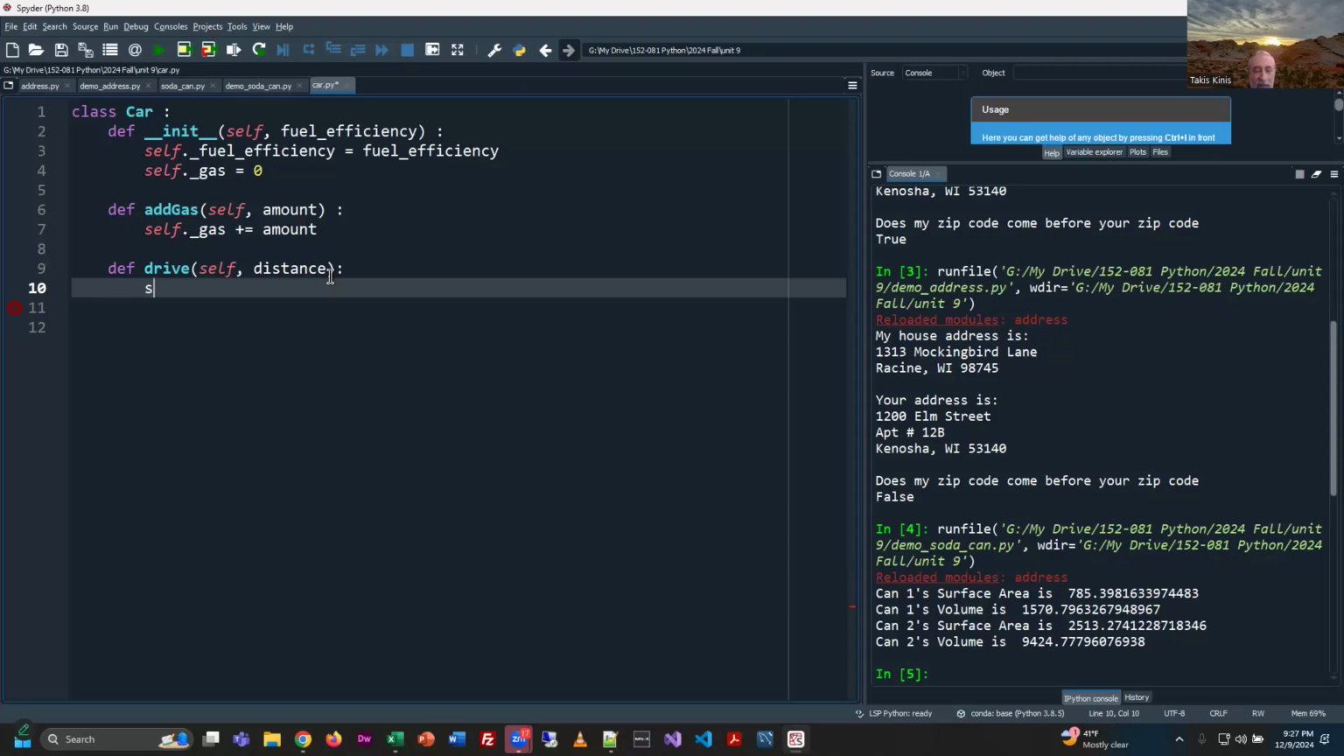All right. So how would this one work? Well, we're going to change the gas level ultimately. So self.gas is going to be equal to self.gas minus, in parens here, the distance divided by the fuel efficiency, right? Miles per gallon, right? This is how you determine that. So if I drive 100 miles, and my fuel efficiency is 20 miles per gallon, how many gallons am I using? Well, 5. And then I'm going to subtract that from the gas in the tank, and that's how much gas I have left. Right? See the idea there?